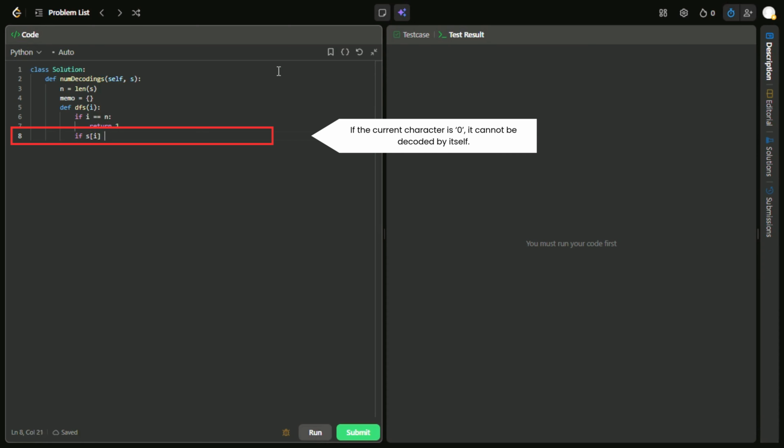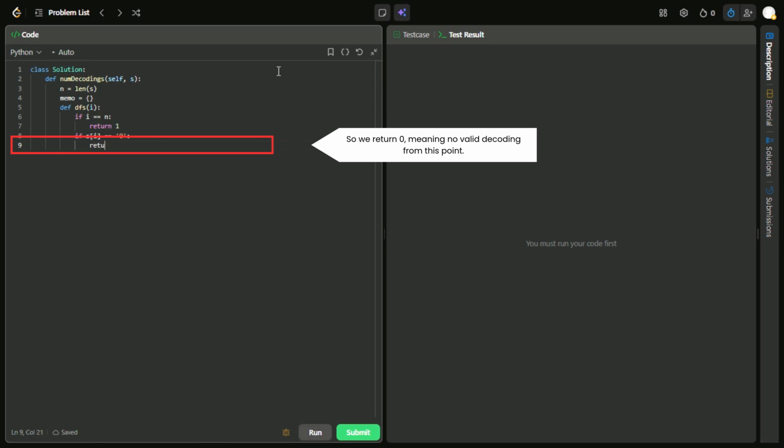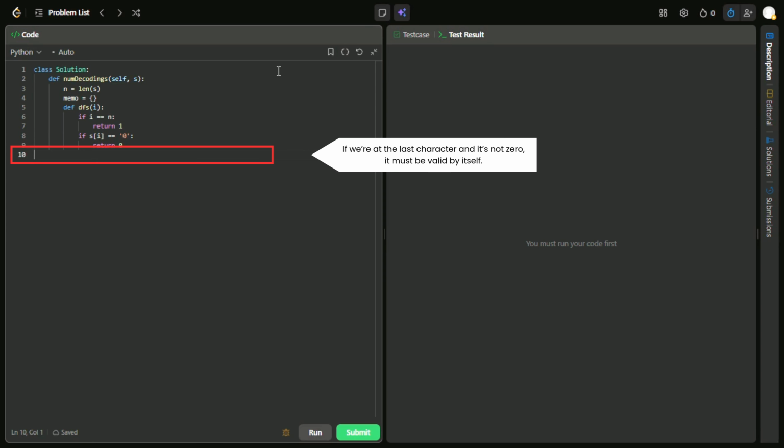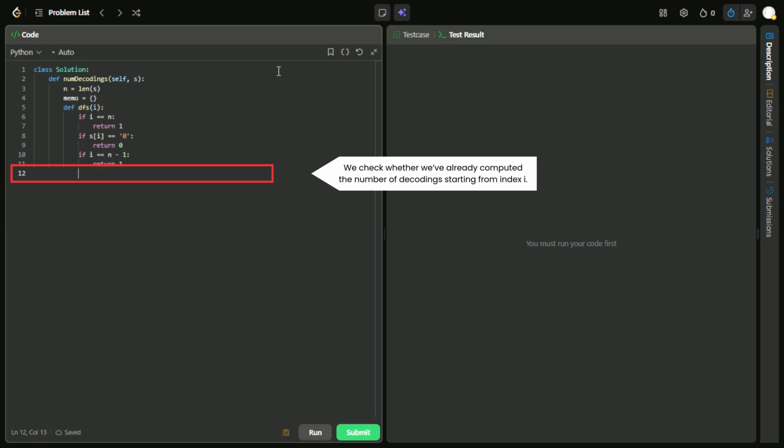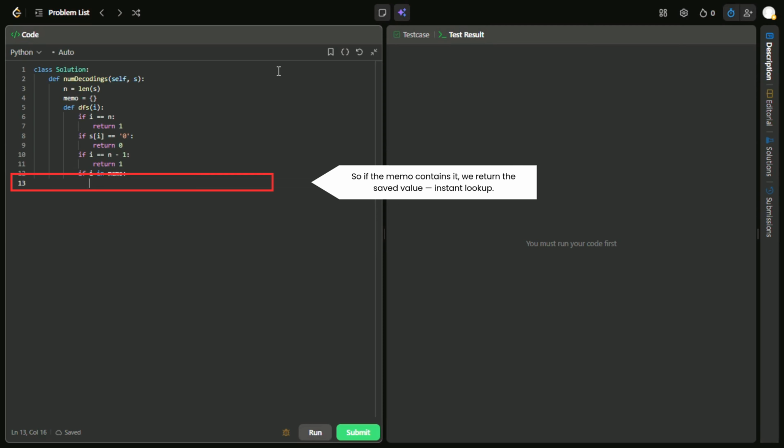If the current character is 0, it cannot be decoded by itself. There is no letter that maps to 0, so we return 0, meaning no valid decoding from this point. If we're at the last character and it's not 0, it must be valid by itself. So there is exactly one way to decode that last character. Thus, we return 1. We check whether we've already computed the number of decodings starting from index i. If we have, we can reuse that answer immediately. So if the memo contains it, we return the saved value, an instant lookup.